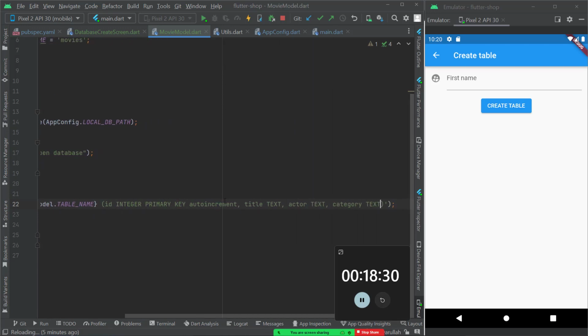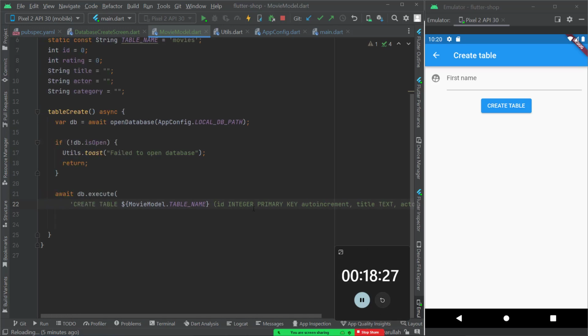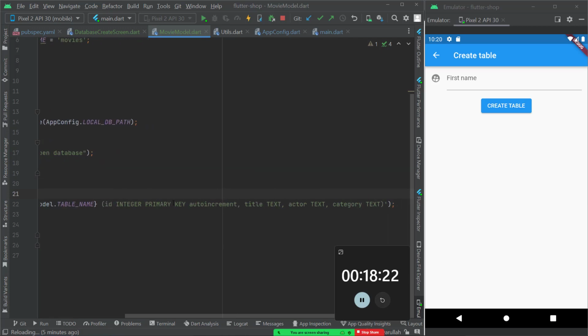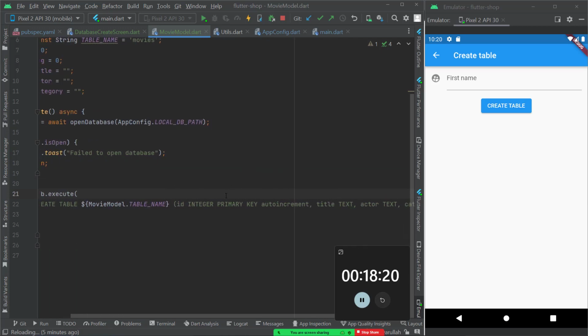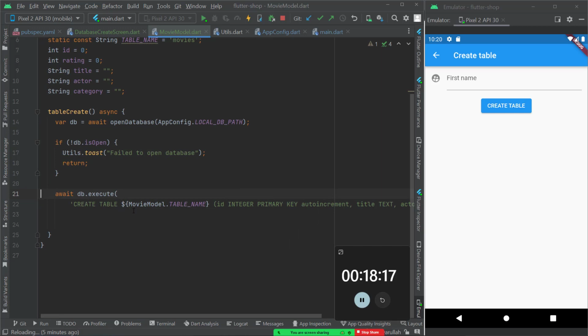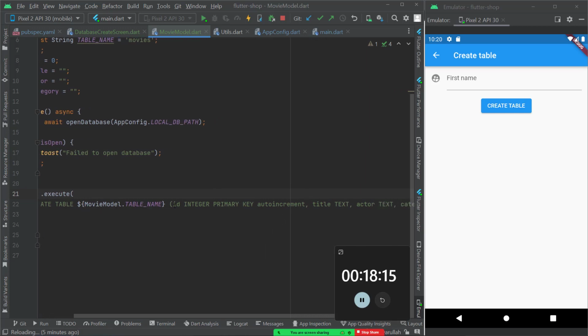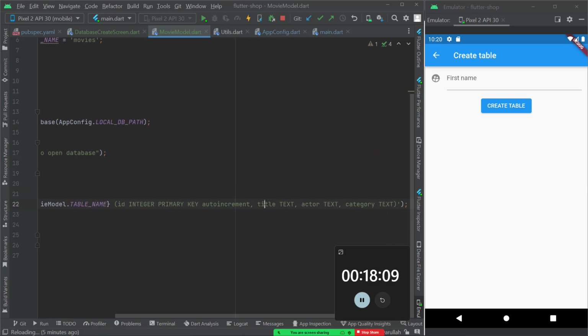Integer, text. So that is the one for creating the table. I hope we are together here. I hope you're not confused. This is a simple SQL for creating a table. Create table, table name, then ID integer, primary key, auto increment, comma, title is a text. If you want it to be nullable, you can just put it here. By default, it is nullable. And then actor is a text, and category is a text. If you want to add more fields, you can as well add them.